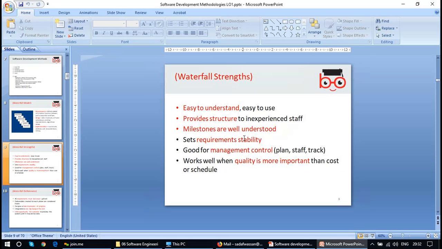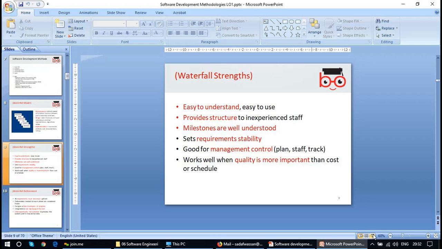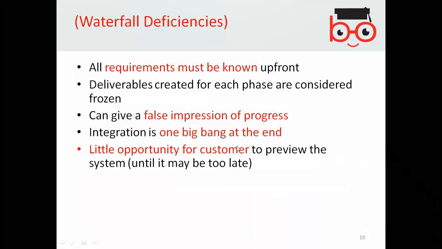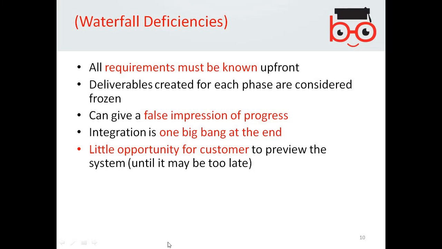The weakness of this model is that all requirements must be known upfront. What happens is that most of the time you try your best to get the requirements fully, but unfortunately you don't get the full requirements in one go. Is that true? Exactly. Yeah. So that is the disadvantage, that your requirements must be known upfront.